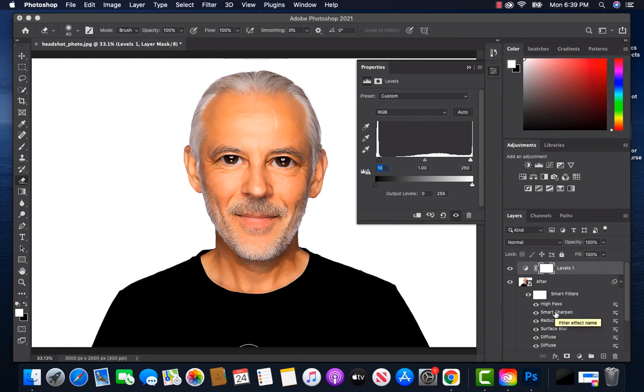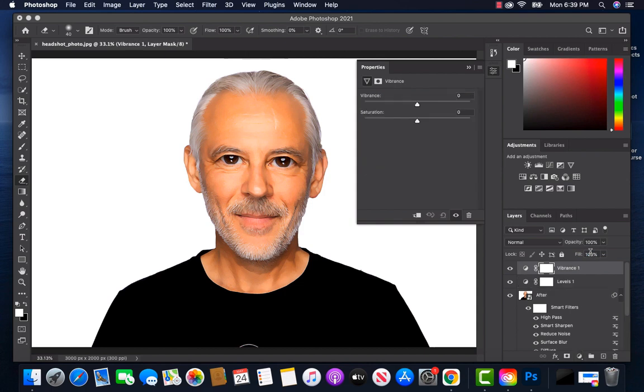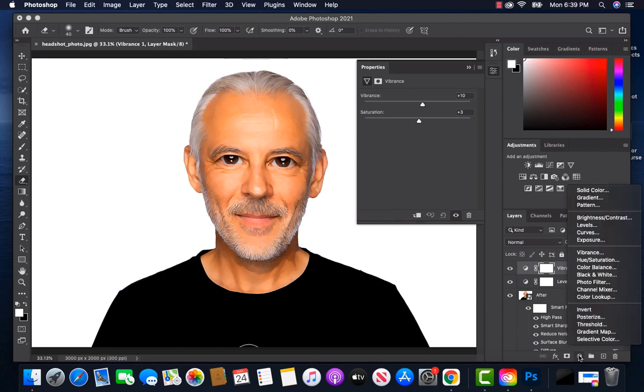You can also add vibrance adjustment layer to adjust the saturation. Change vibrance to 10 and saturation to 3. You can also add color balance adjustment layer to adjust the tone.